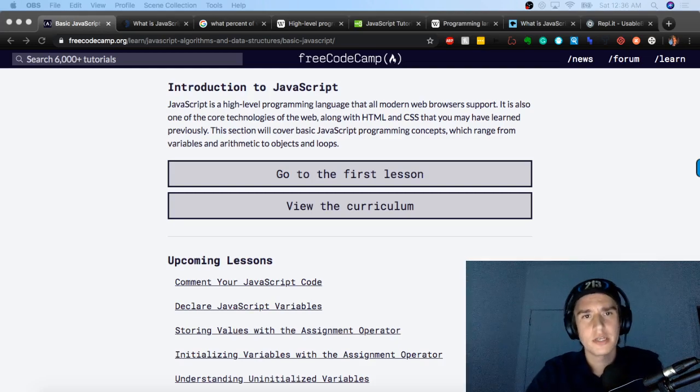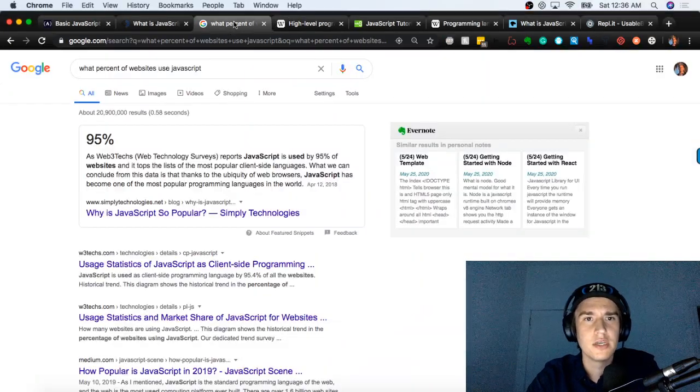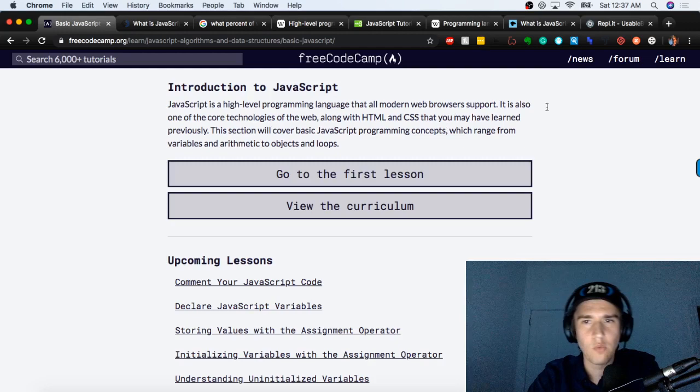It is a core technology of websites. And in fact, I was looking this up and I wanted to know what percent of websites use JavaScript. This site says it's used by 95% of websites. Now, I'm not sure how they know that, but once you know what it is and what it does, you won't be surprised that you're going to start to see JavaScript everywhere. And that's because it adds a lot of functionality, interactivity, dynamics to a website.